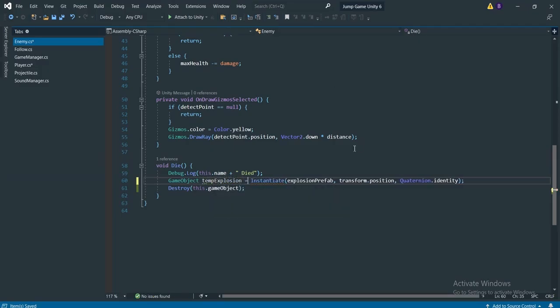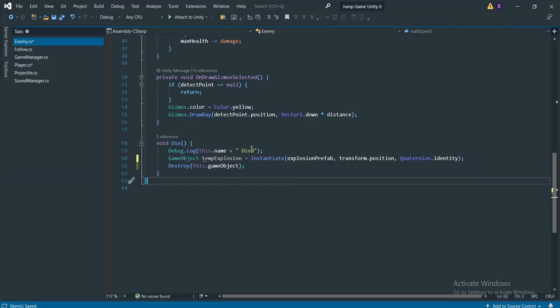So basically what we have done, firstly we spawn it at this position with no rotation, as you can see, and after that we're taking whatever we spawned. So we spawned this explosion prefab, and then we're taking that and storing it into this temp explosion, as you can see, and we're setting temp explosion equal to this, right over here. Basically we're storing it, and now wherever we store it, we also need to destroy that.